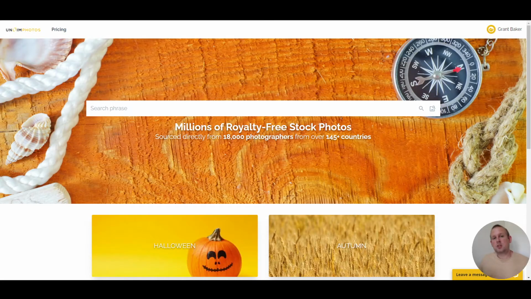UnlimPhotos has a fantastic library of all kinds of stock photos. Let's go have a look and see what you can do and what types of photos you can find inside this immense library. So once logged into your UnlimPhotos dashboard, you will come to this overview. And from this overview, you can basically start searching.